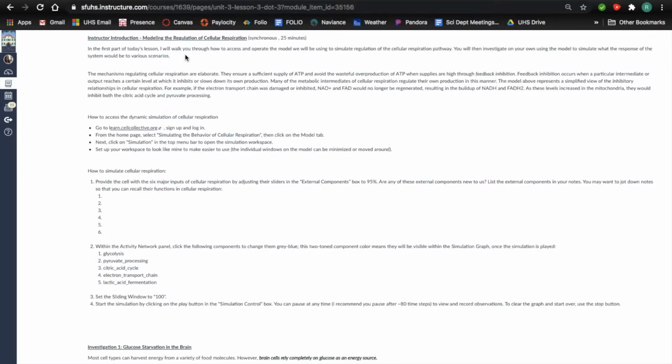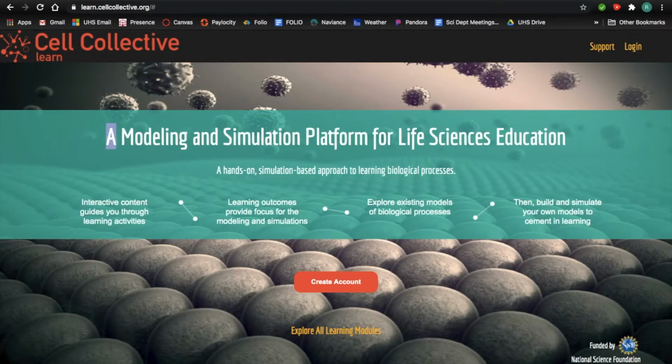So the system that we're going to access is called learn.cellcollective.org. This is an open access resource that allows for the modeling and simulation of a variety of life science concepts. It's a useful simulation-based approach to learning biological processes such as cellular respiration. Founded by the National Science Foundation, so it's free to access.